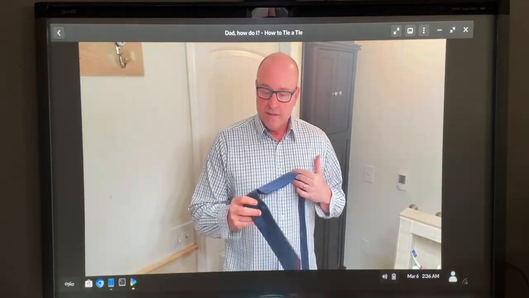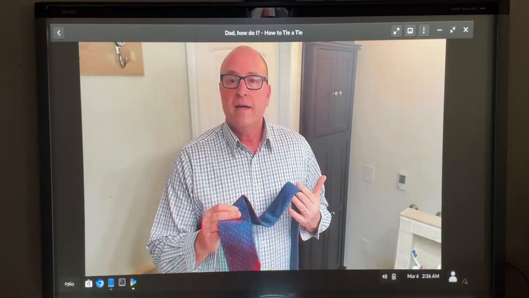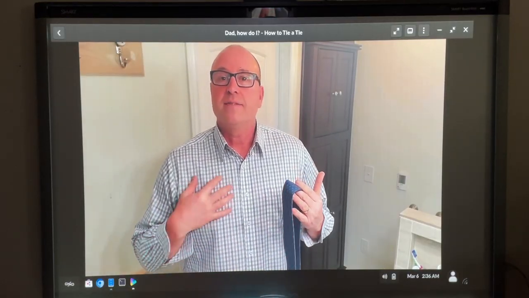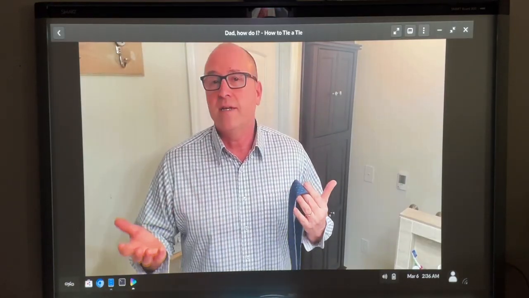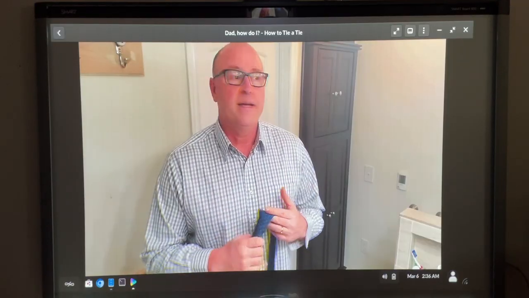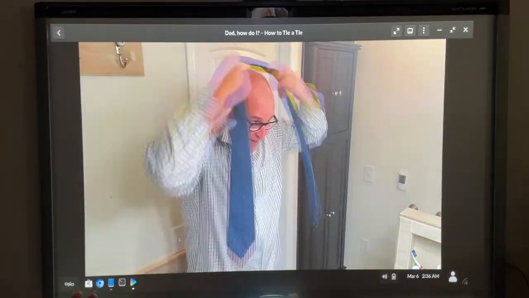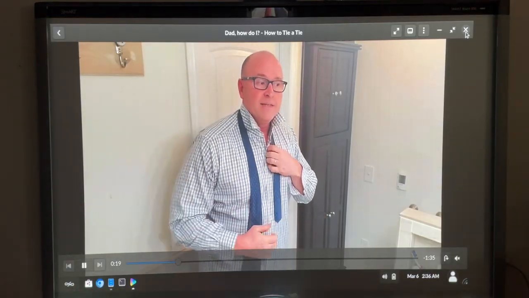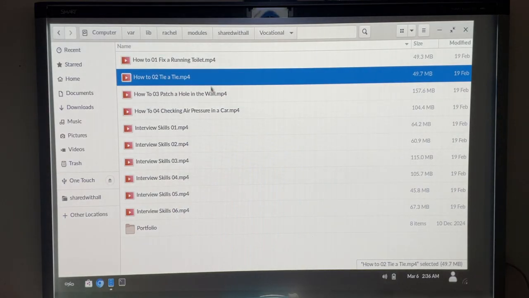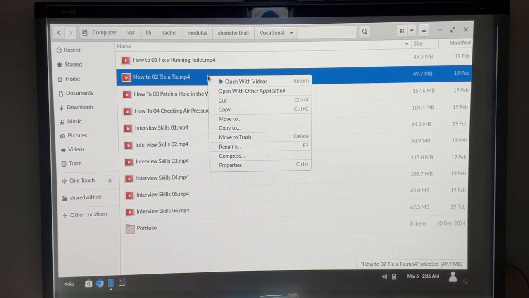But please remember, there's no external speaker for these secure books. So you need sound turned up and headphones. So if there's no sound coming out of the headphones and all you see is the video, what you want to do is go ahead and X out of that video, go back to your file, right click on that file, and open with other application.